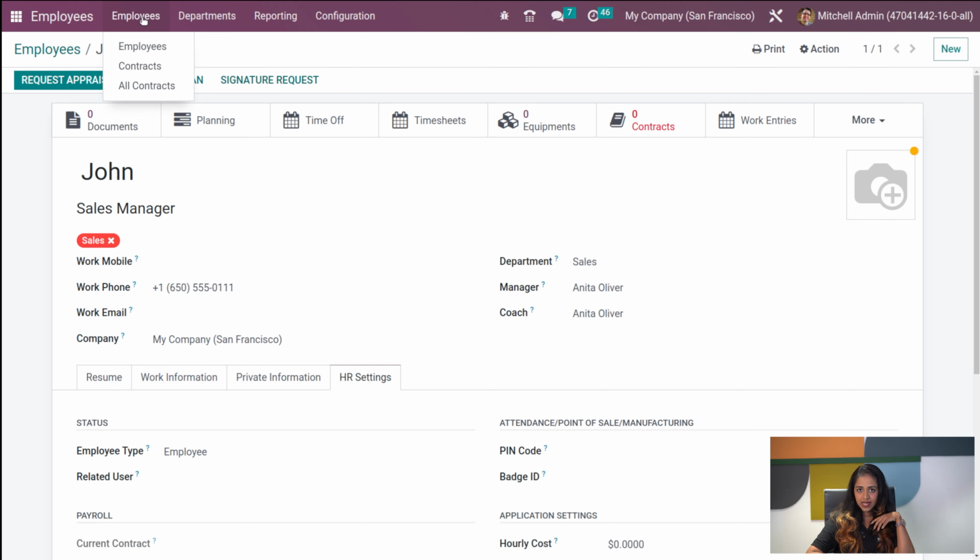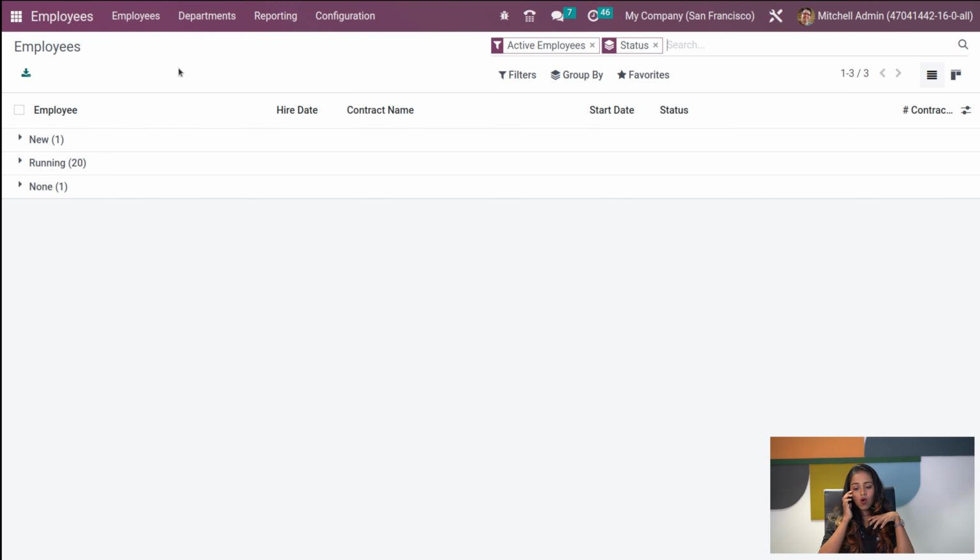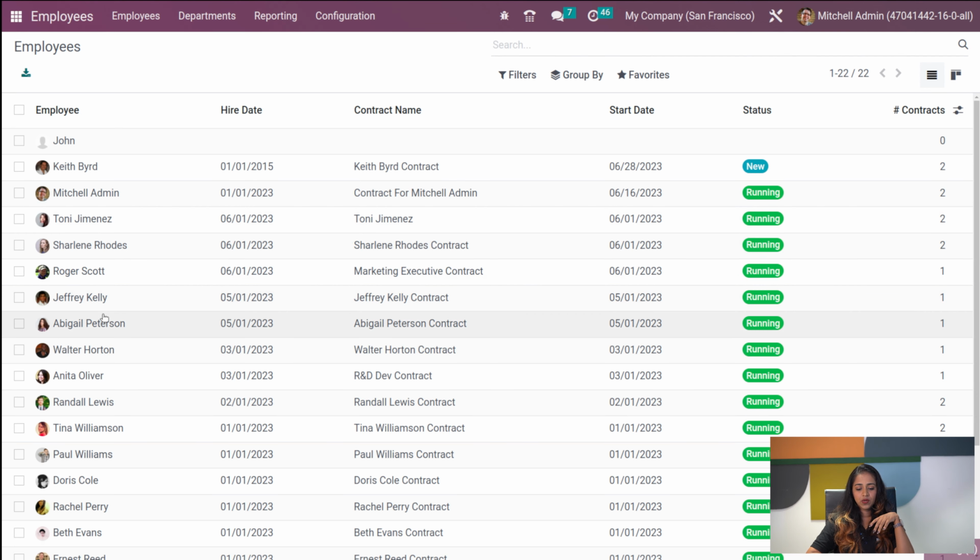Now you have the contracts. Okay. So all the contracts, that is all active contracts, can be seen here. Okay. So this is the employees.